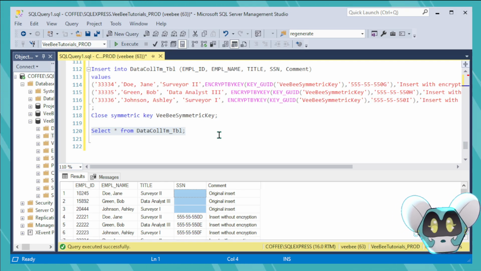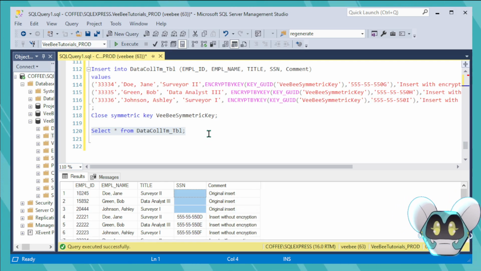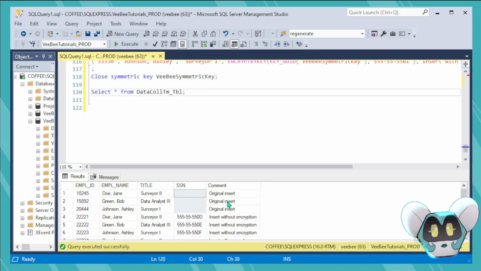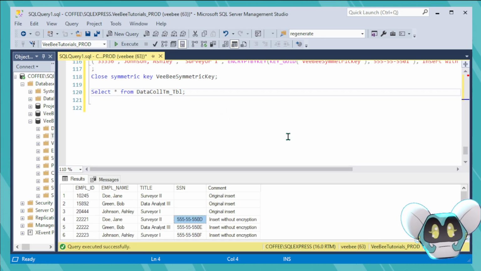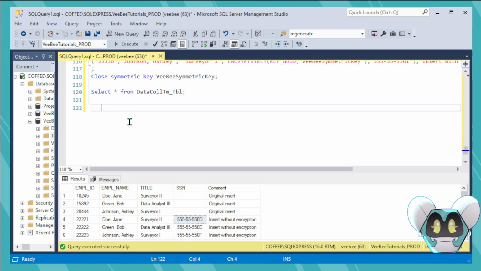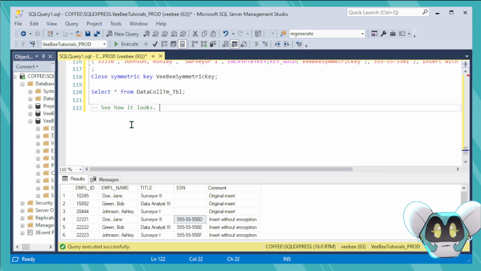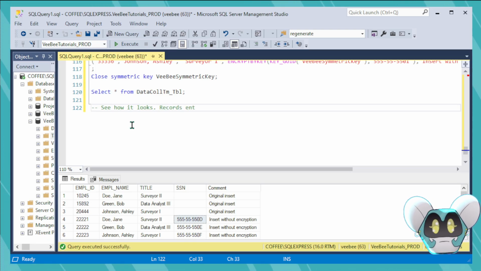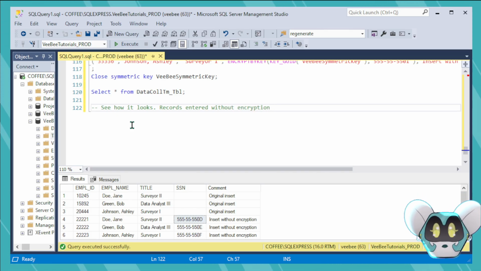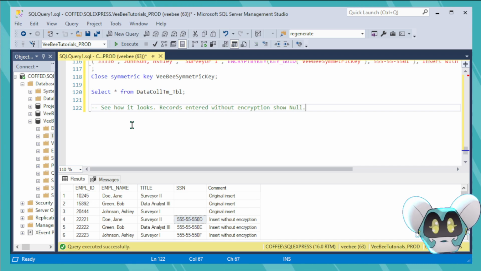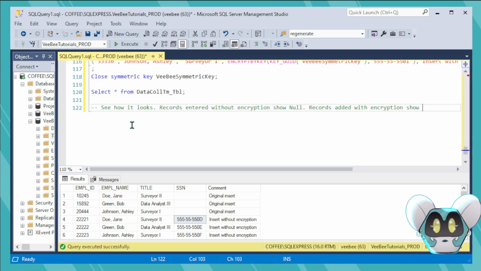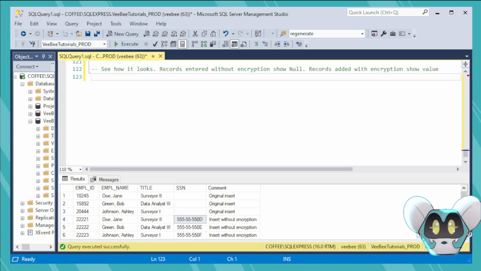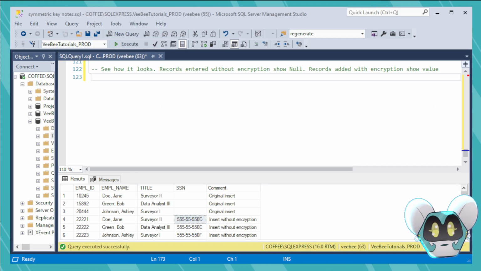So out of curiosity, what if you try viewing the data decrypted? So you would think that you would be able to see all the information, right? Well, let's take a look. So see how it looks. So records entered without encryption are actually going to show as null. Records added with encryption will show their value if we do our select with the decryption.